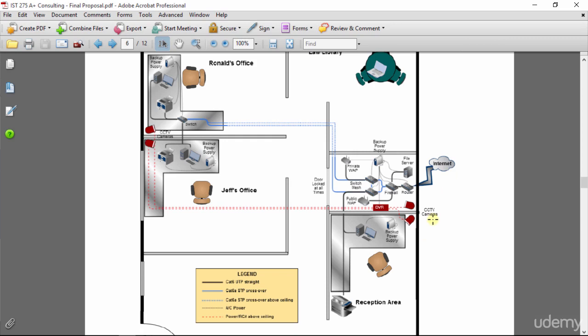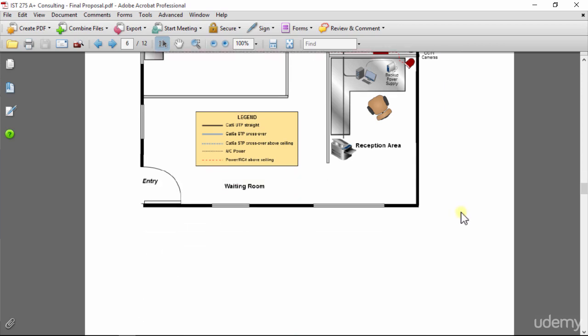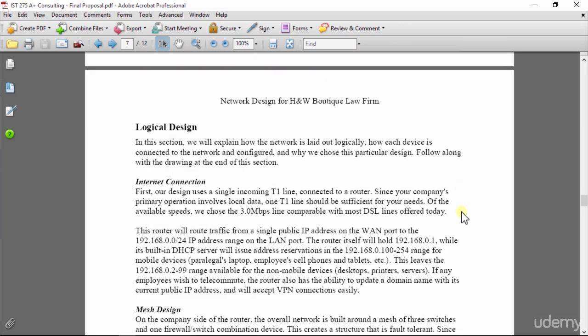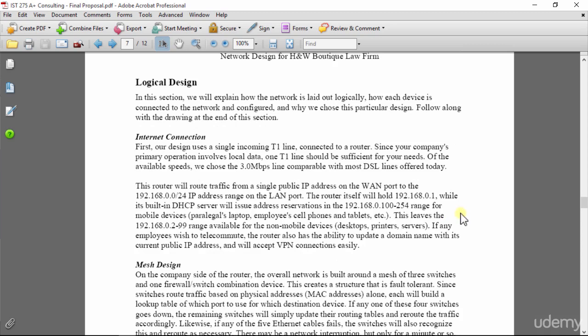They also put a closed caption TV type of a camera setup for security cameras, and that includes a DVR, so they're always monitoring everything going on in the office, and if anybody breaks in, then they have that information to give to the police if for some reason data and information is stolen. And so that's their physical design. Now they also talk about the logical design, and again, we didn't talk about how to subnet and do our IP addressing in detail.